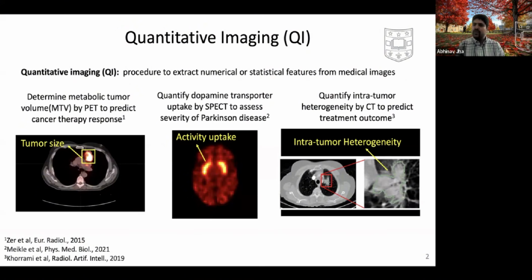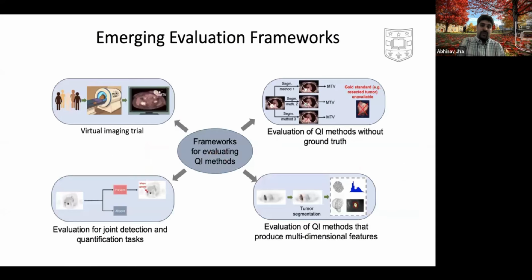outcome. Now, given all this excitement surrounding quantitative imaging, multiple new quantitative imaging methods are being developed. This includes things like new reconstruction methods, new segmentation methods, even new systems. And so there is an important need to be able to evaluate these methods based on their performance in clinical tasks. Now, for this purpose, multiple evaluation methodologies are being developed.